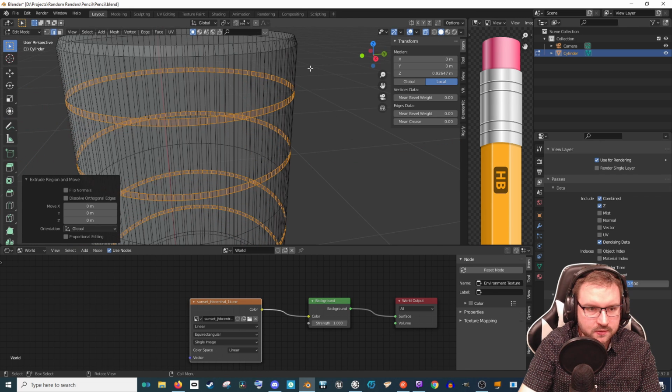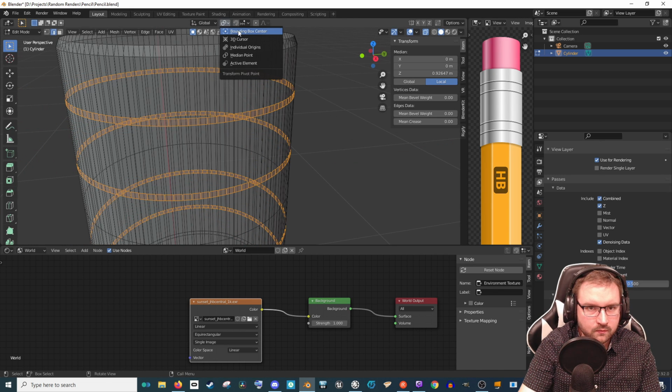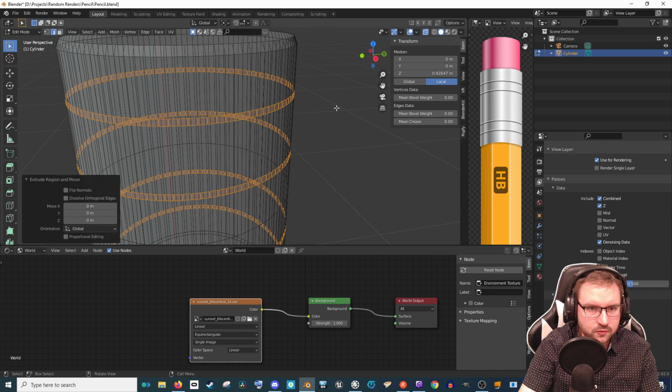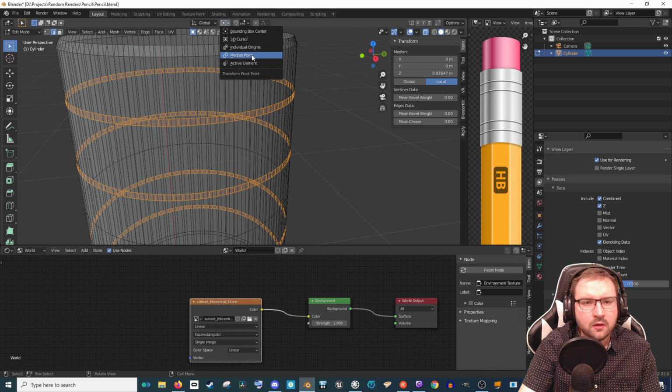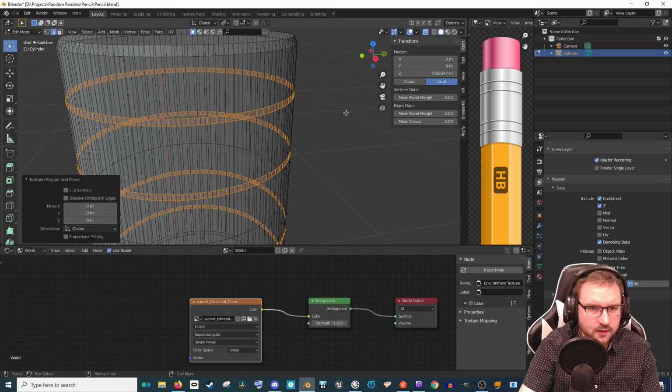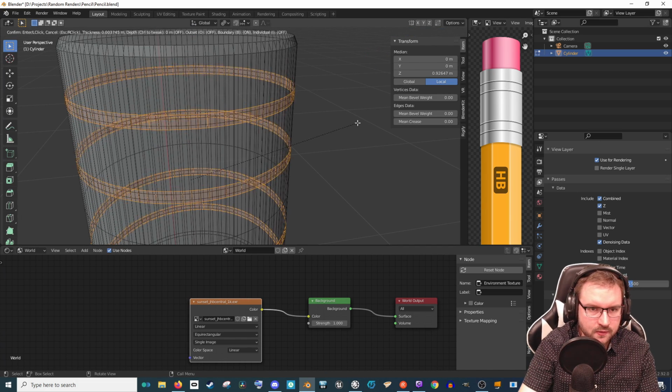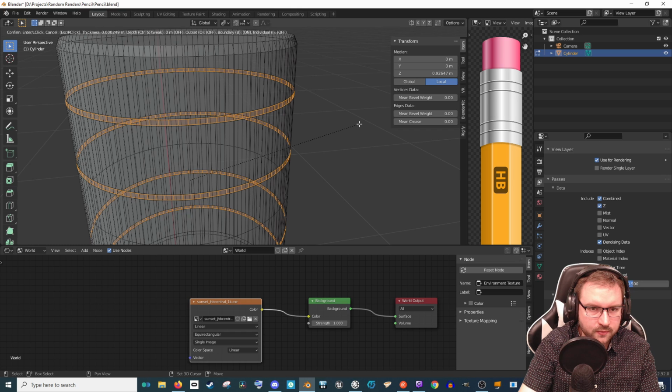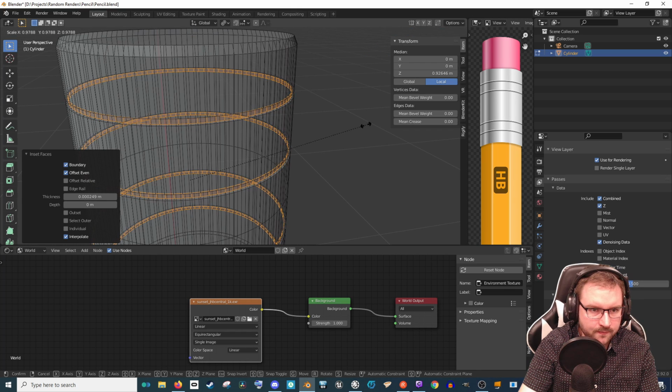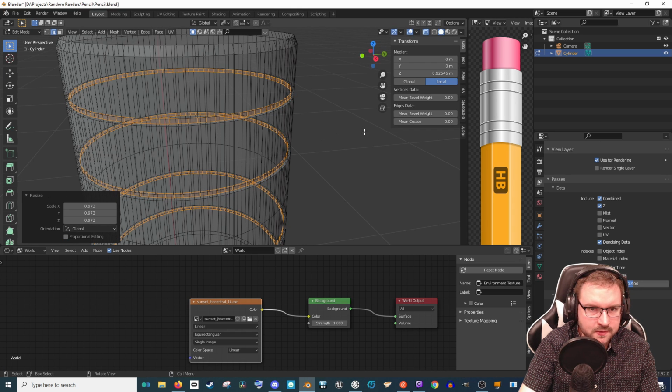It's one of these settings. Bounding box, extrude, no. 3D cursor, is it individual origins? It can't be that, we already tried that. Alright, maybe I want to scale these. Alright, so we'll inset both of these, just a little bit. Now if we scale them, gives us that little groove.